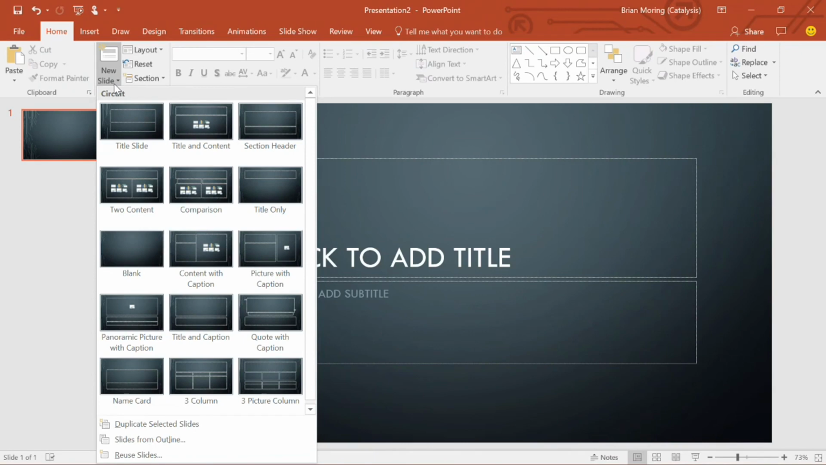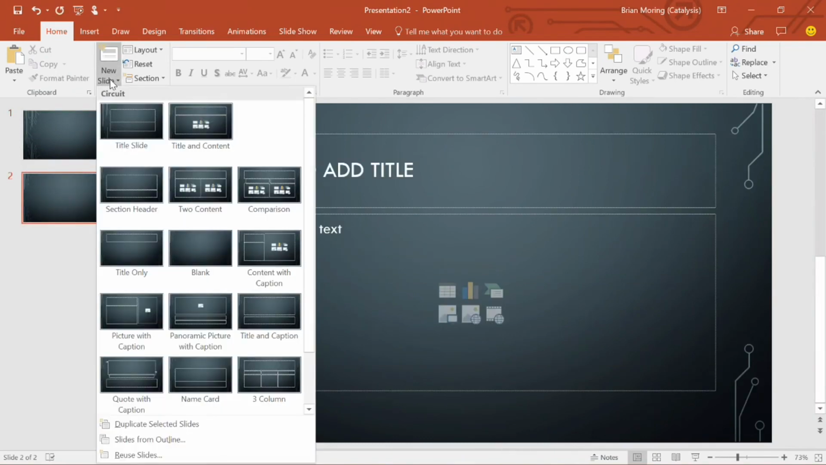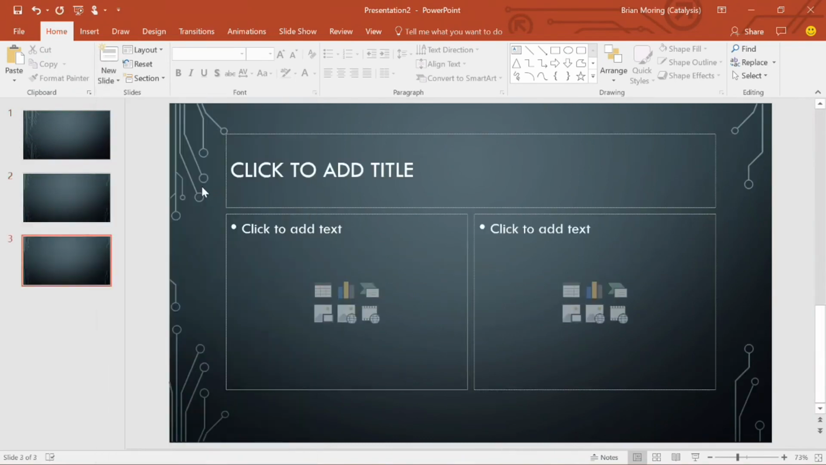So in this case, I can add in a new slide. Right now we have a title slide in there. And for the next one, let's do title and content. We can go ahead and add in a new slide of maybe two content. So now we have some templates available for us when we get into our content and start designing our PowerPoint. But I want to do something else.